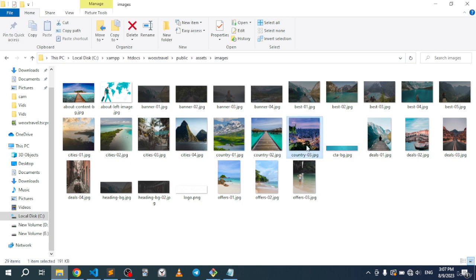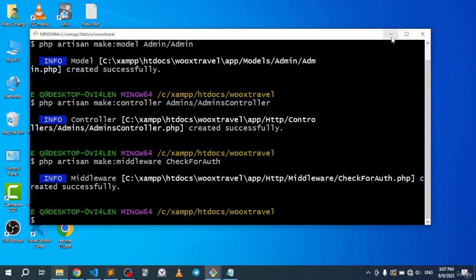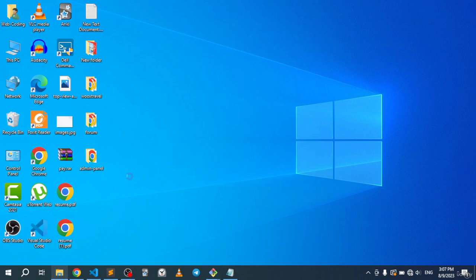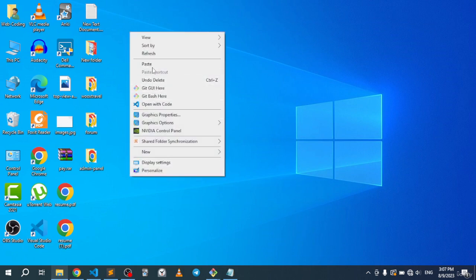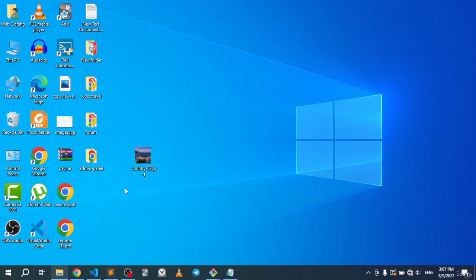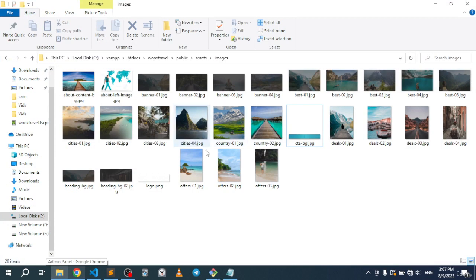So I want to cut this so it will not be in this place, and I want to paste it right here in the, let me see, in the desktop area, so I can actually upload it. All right, so if you look down here at this folder right now, the image is not there. So when we insert it, it should be right there.